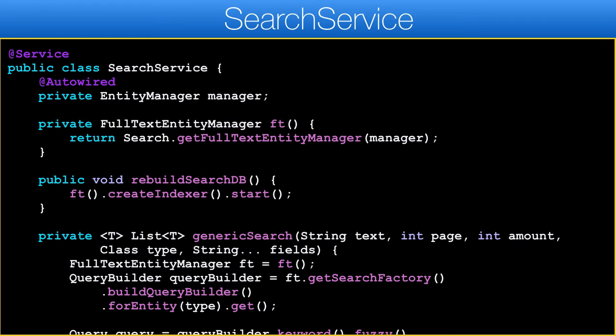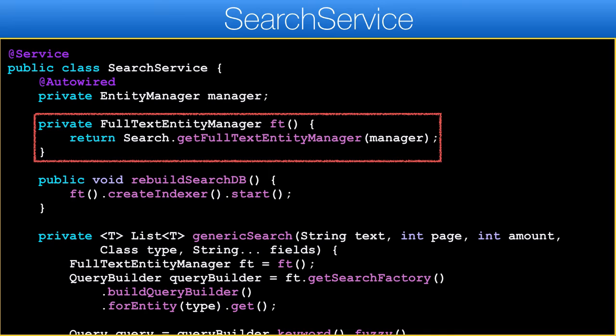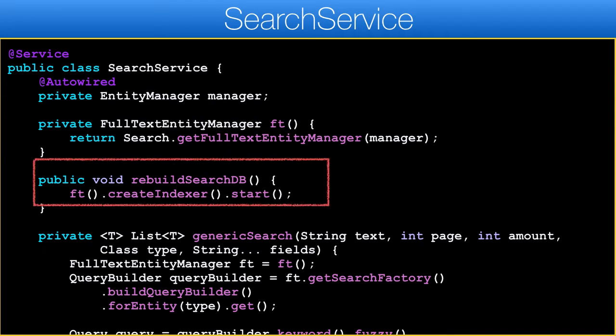We now need to expose the search functionality in the service layer. This warrants a brand new search service class. The Entity Manager provides direct access to the underlying JPA implementation. Normally Spring Boot hides that, but for search we need direct access. This is a small helper method that shortens the boilerplate syntax to FT instead of that code.